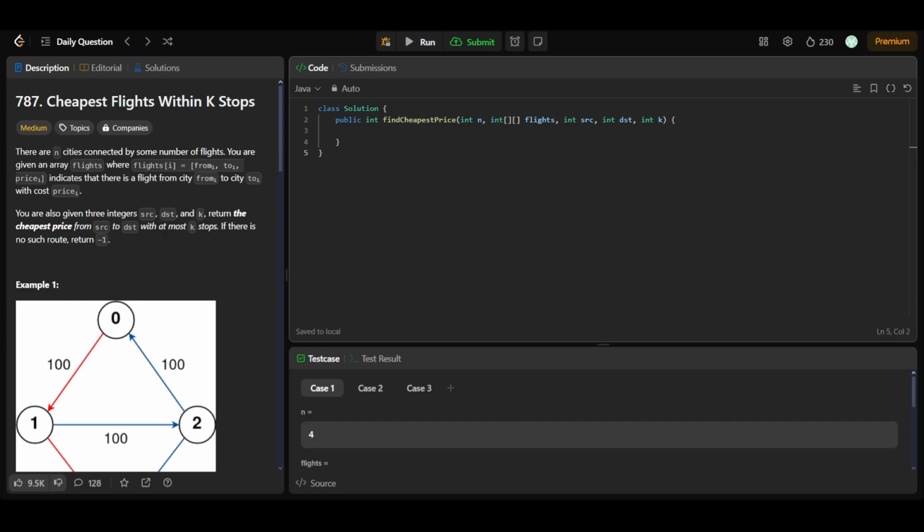Hello people, today we'll be solving LeetCode Daily Question 787, that is Cheapest Flights Within K Stops. In this we'll be given n cities connected by some number of flights, and we'll be given an array of flights where flights[i] will represent from source to destination, the cost or let's say price.